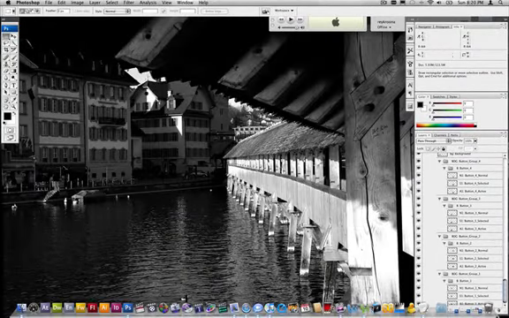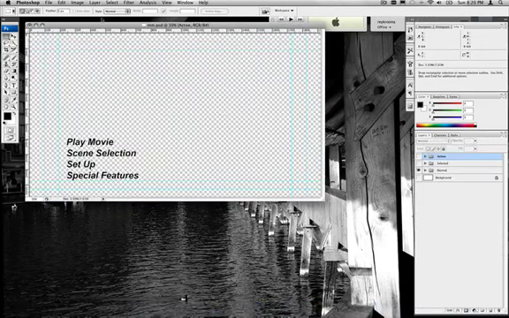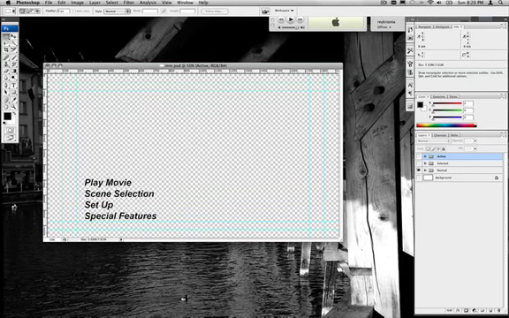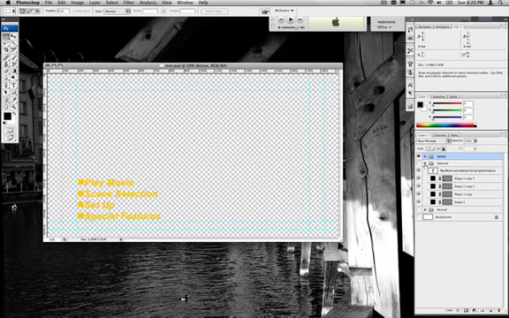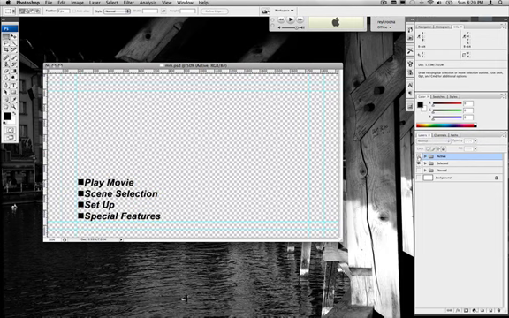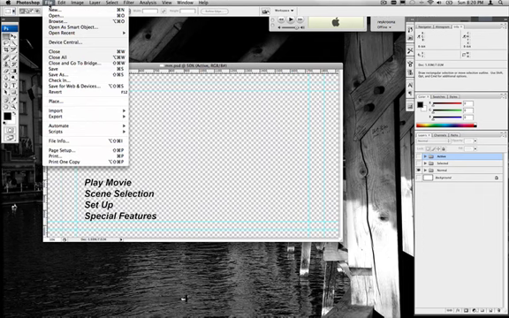So I've already created our menu, and you can just do this any way you want in Photoshop. You don't even have to do it in Photoshop if you don't want to. You can do it in 3D Max or After Effects or something. But you can see I have folders here with just the different buttons and everything, and just a background layer. So what we're going to do is save out each one of these layers as a transparent PNG.